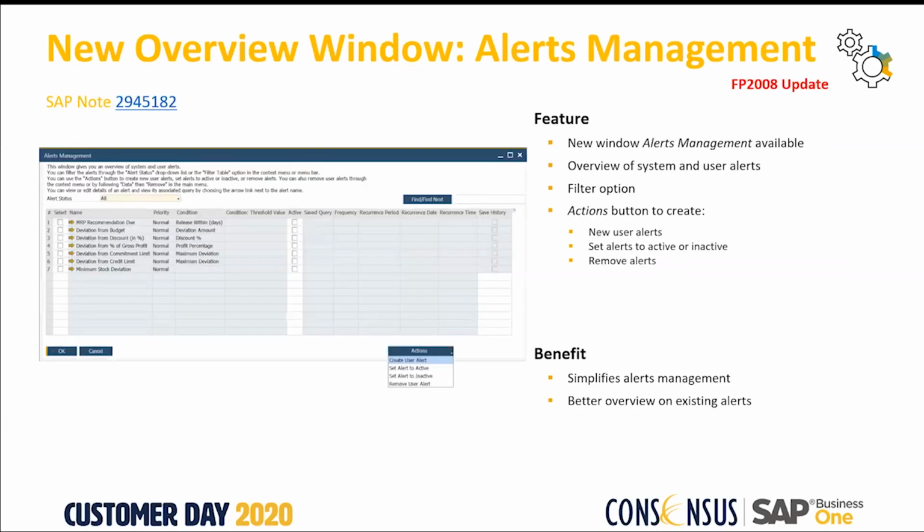Alert management window has changed a bit, so you get a nice overview of all of the alerts that you currently have. You can see if they're active or not and all of the related settings. And at the bottom there, I can create a new user alert. I can highlight multiple rows and set them to active, inactive, or remove them.